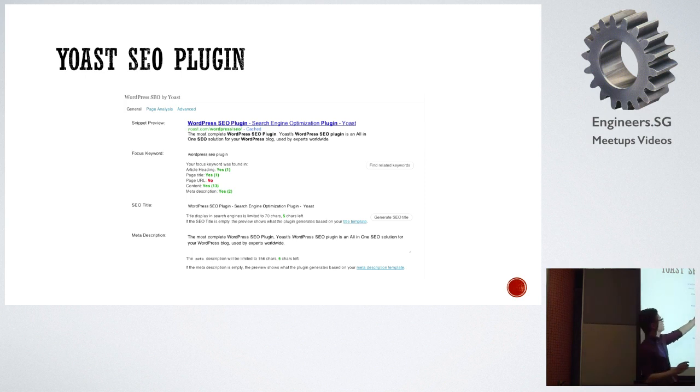So now it's yoast.com/WordPress/SEO. You see page URL, it says no. But if it's actually /WordPress-SEO-plugin, it will say yes. So you're optimized for your URL. Your article heading, WordPress SEO plugin, it's appearing and it's bolded, so it's a yes over here. On your page title, within your content, which is probably within your blog post itself, it repeated 13 times. And in your meta description.